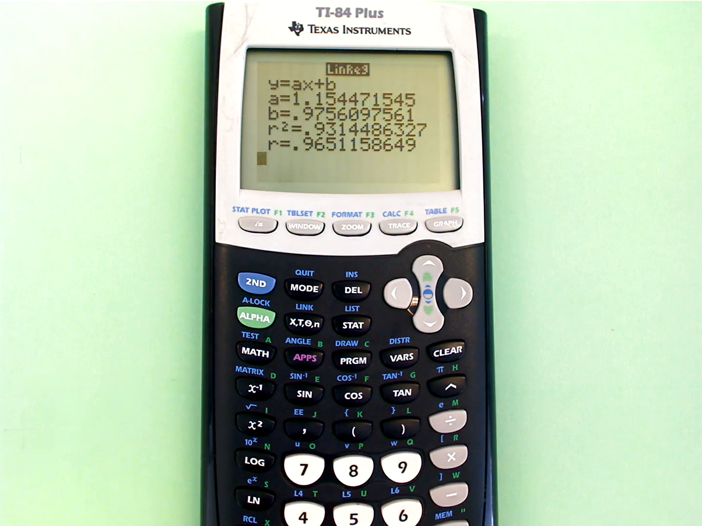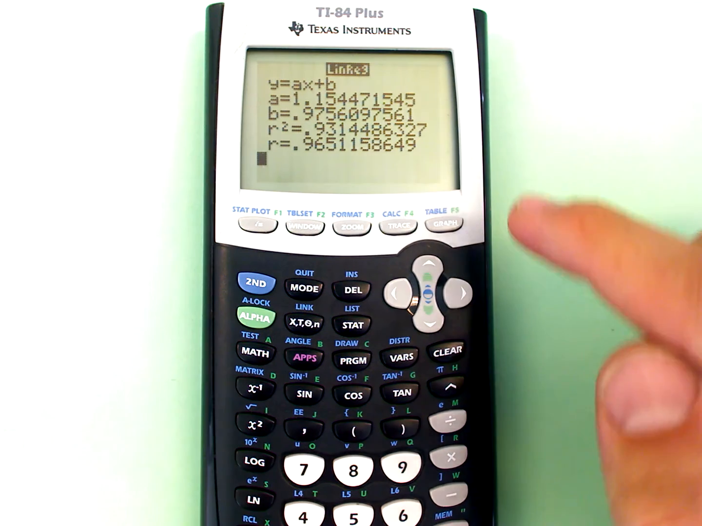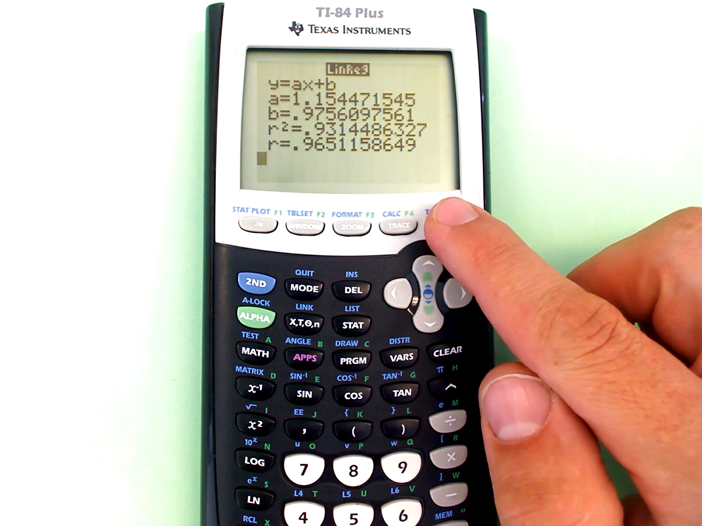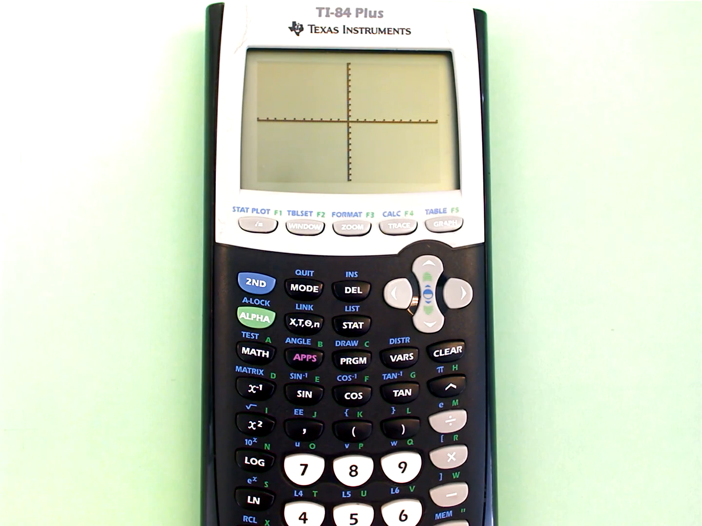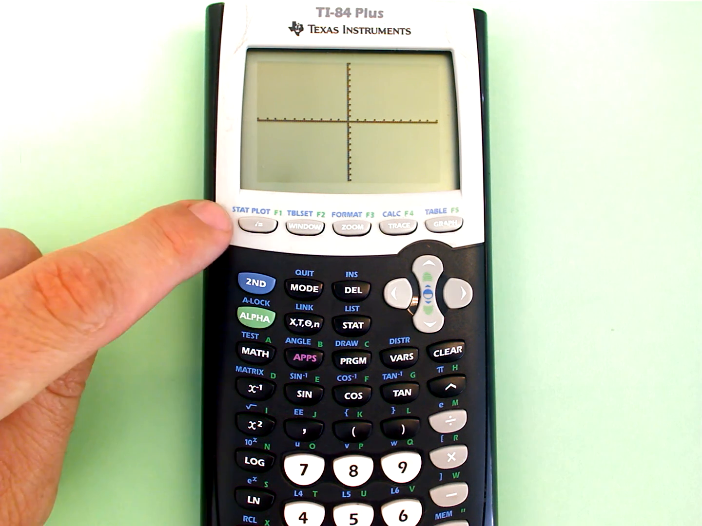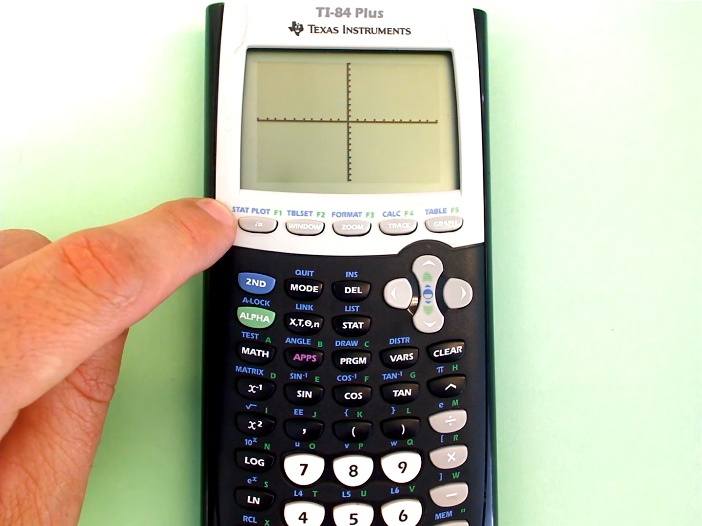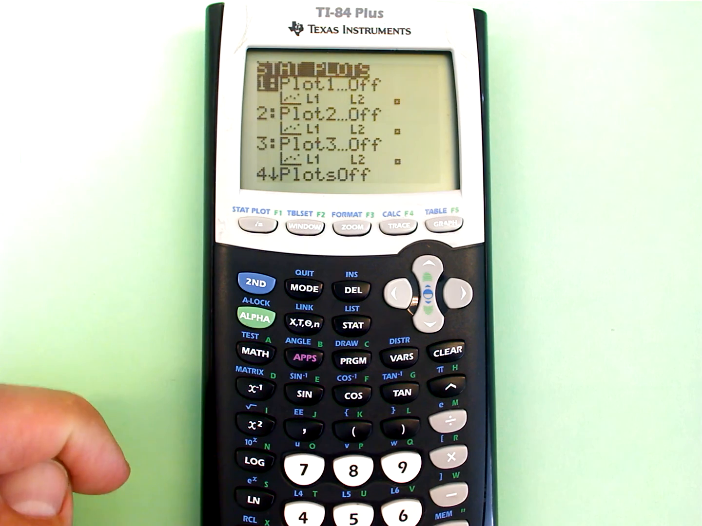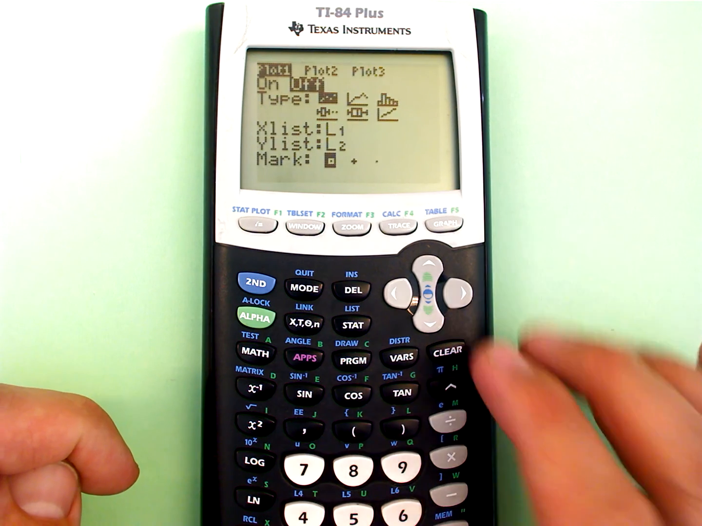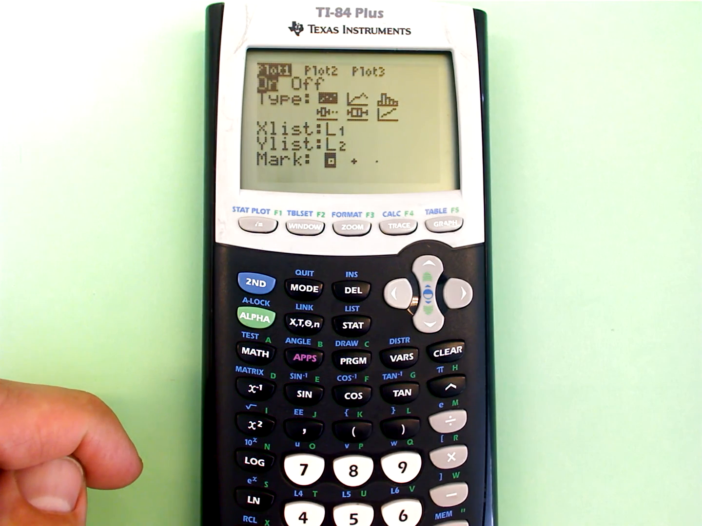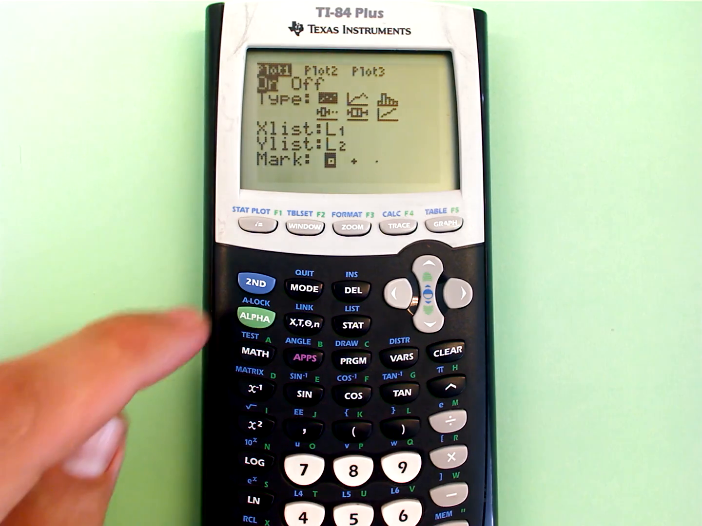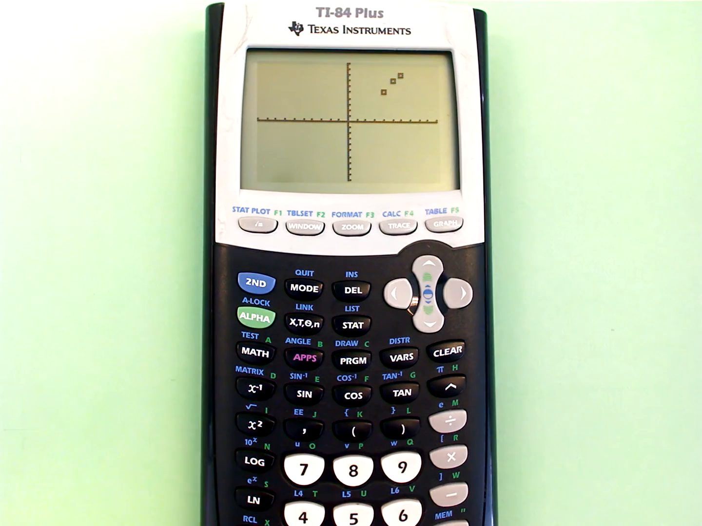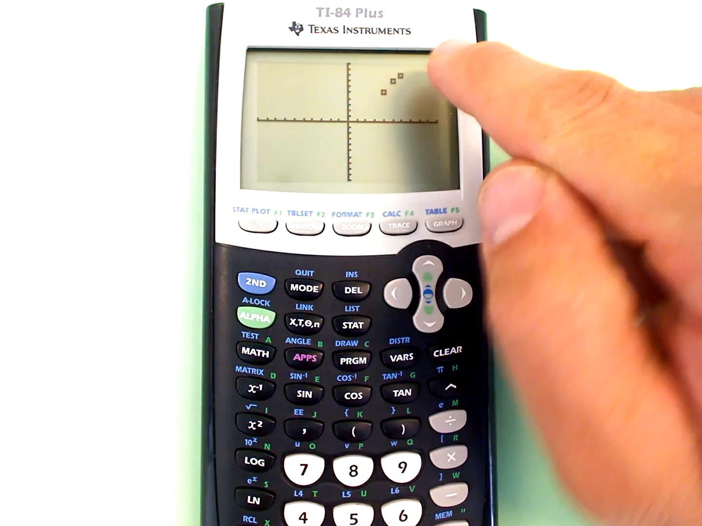We can also look at the graph of this data that we put in. Now, normally if I just go to the graph function, it just shows me my x and y plane. But I need to turn the stat plot on if I want to see my data points. So I'm going to go second stat plot. I'm going to turn the stat plot on. And then now when I go to the graph, I can see at least some of my data points.